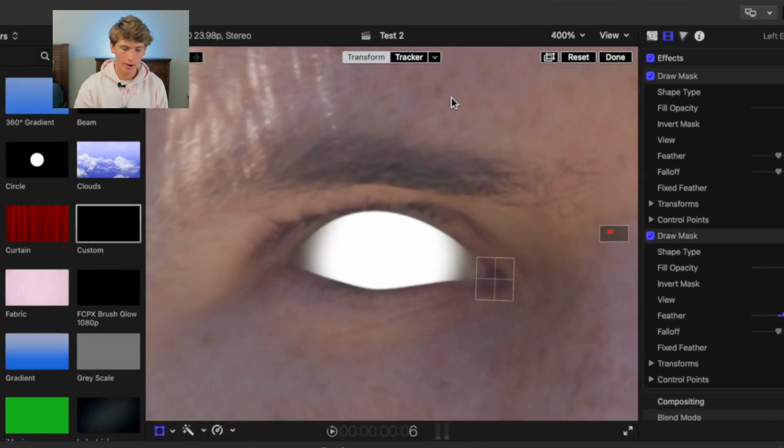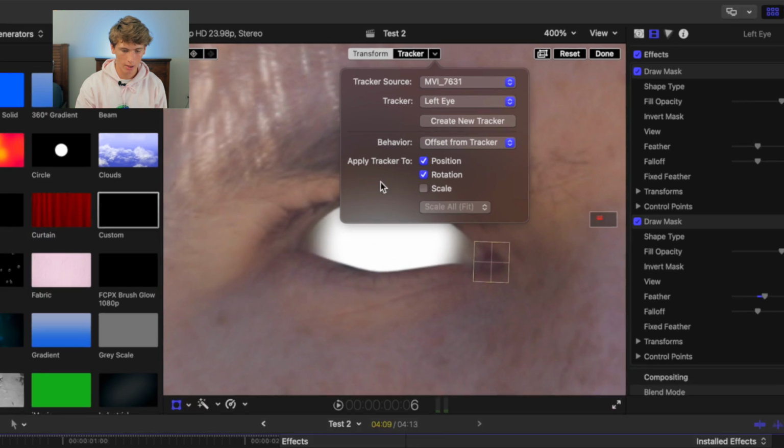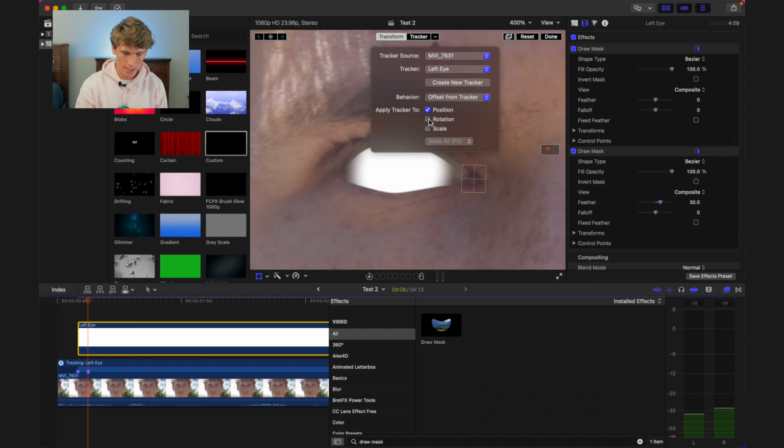And what that does is that will link the generator to the movement of the corner of my eye. Click on the down arrow once more to open up the drop-down menu and make sure that the tracker is only being applied to the position and not the rotation or scale. So I'm going to uncheck rotation. And as you can see, as I unchecked rotation, the cutout generator actually moved a little bit.